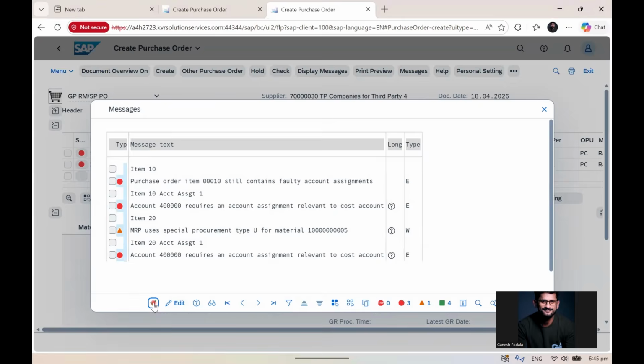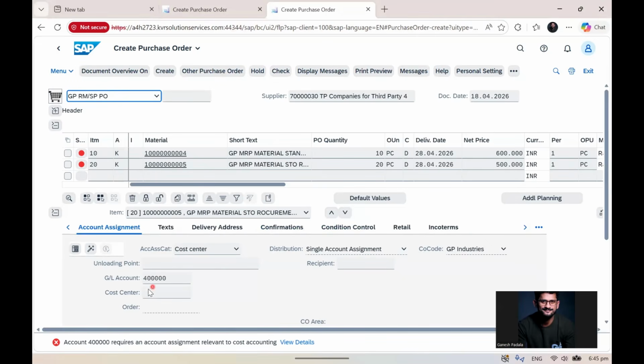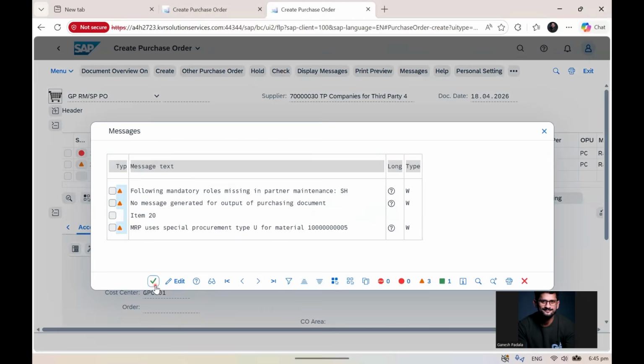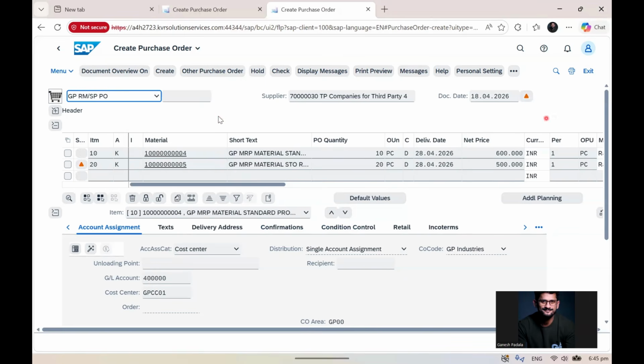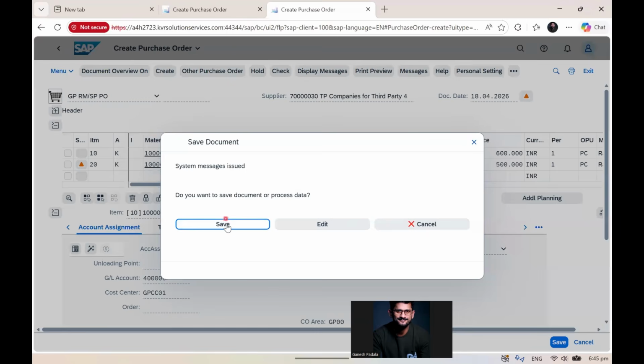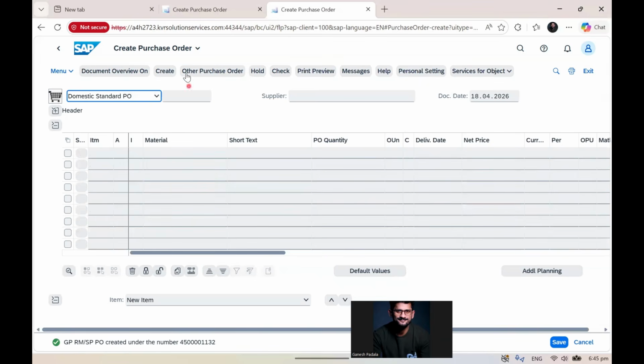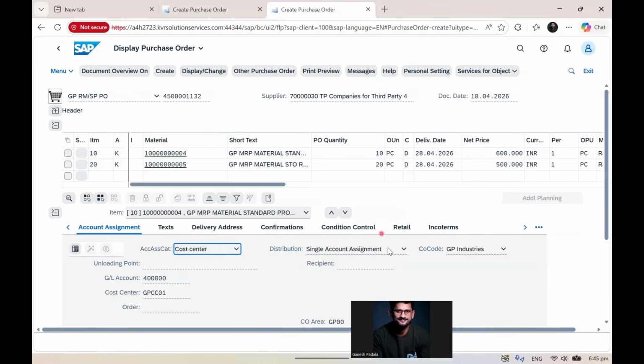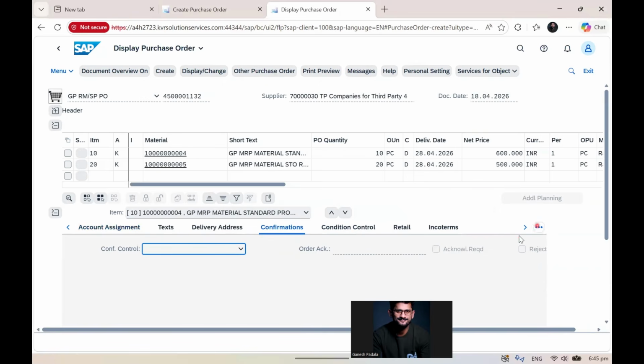It requires an account assignment category. We need to give an account assignment category. GPC 001. Next item also, we are going to give GPC 001. Click on the check button. All good. PO everything is completed. And now I'm going to save it. So PO is created. All the information we can see here, confirmation, no confirmation.